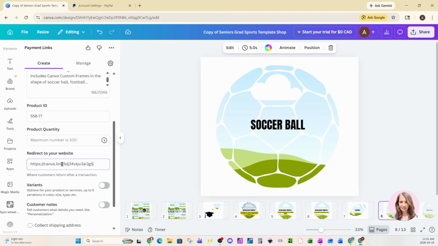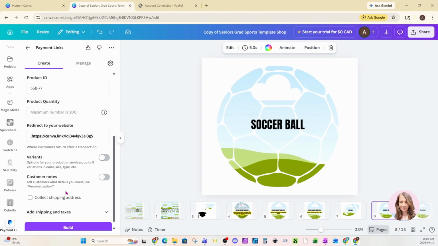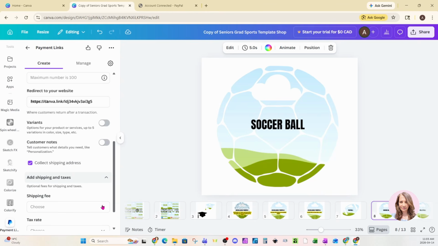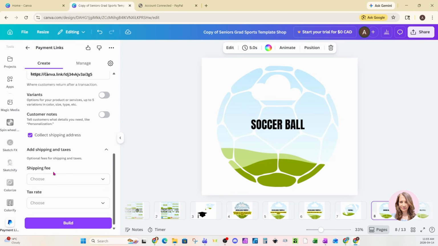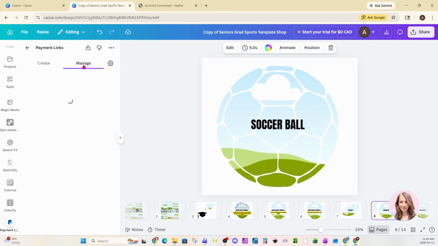Underneath this area, we're going to have the option for variants. You can turn that on and then go through the process of adding your variants. And there's also an option for customers to leave notes just in case there are customizations with the item that they are purchasing. Now, if you want to collect a shipping address, you can check this off. And over here, we have the option to add shipping taxes like fees and or the tax rate. Let's go back up to the top and let's go over to manage.